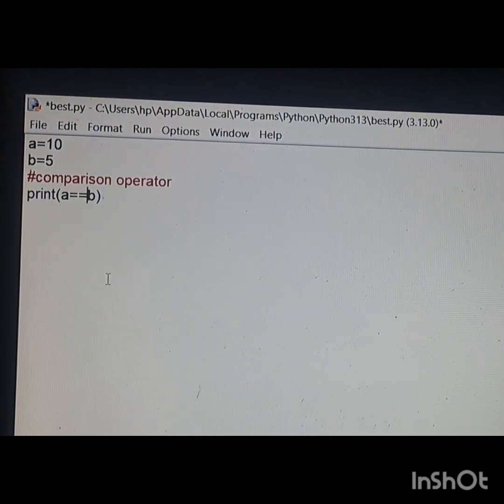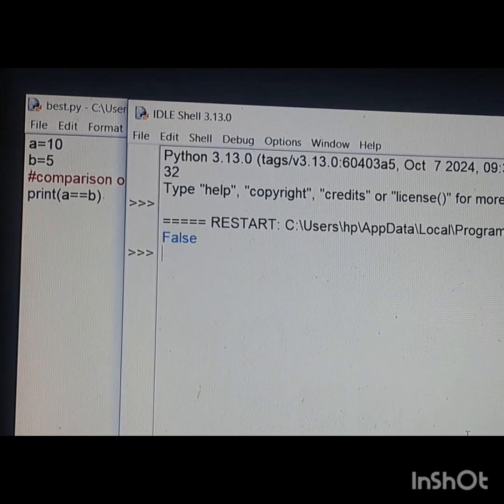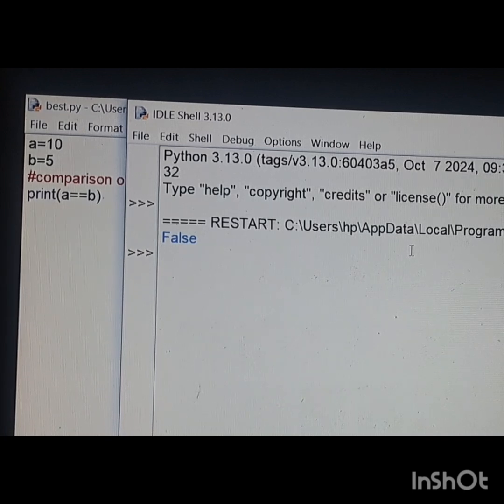This is another comparison operator. We are asking the interpreter, is the value of A equal to the value of B? What does it give as output? False, because the value of A is 10 and the value of B is 5. So naturally they are not equal, and that's why it displays false.